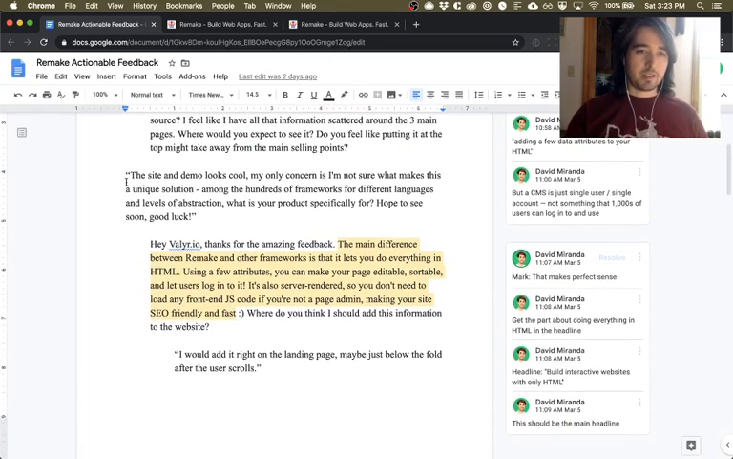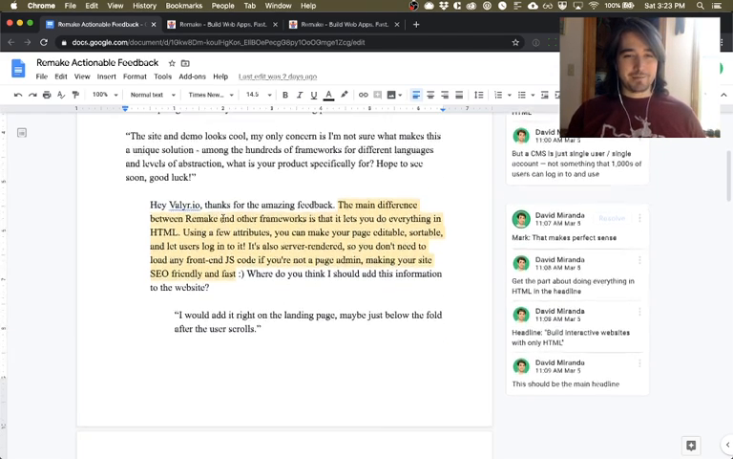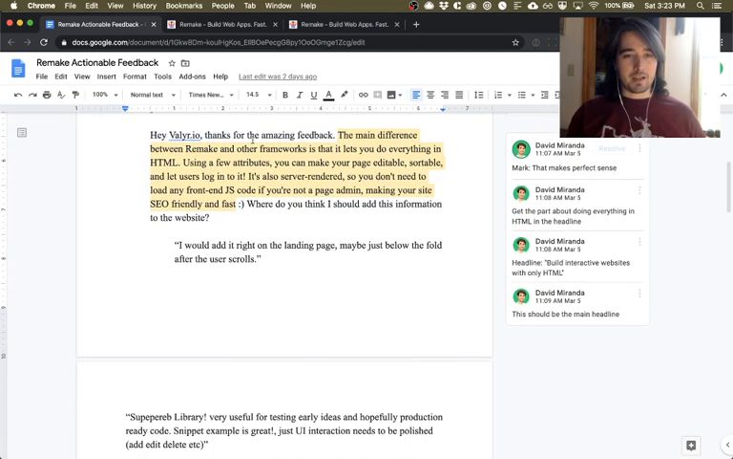And then another person says, the site and demo look cool. My only concern is I'm not sure what makes this a unique solution. Among the hundreds of frameworks for different languages and levels of abstraction, what is your product specifically for? Hope to see you soon. Good luck. And then I explain that it's using only HTML to build a web app, and you can make everything editable and sortable, and it's server rendered, so you don't even need front-end code if you're not a page admin.